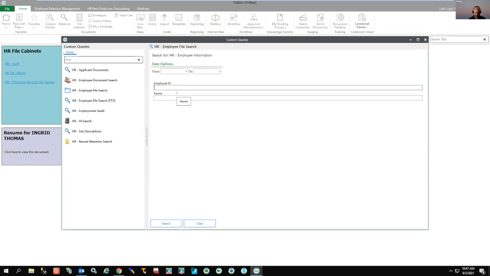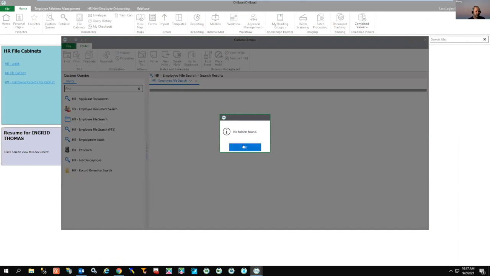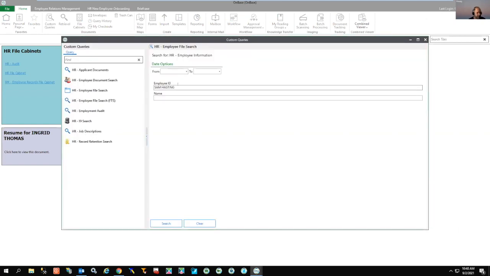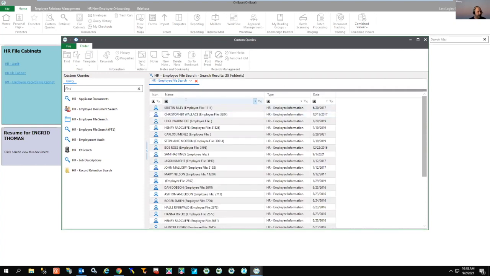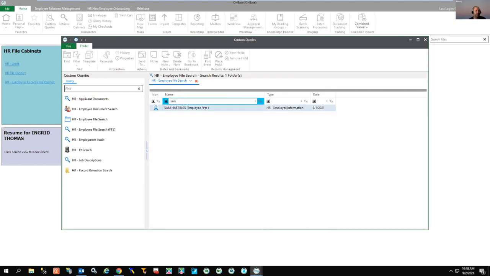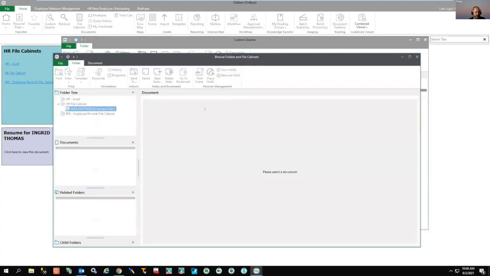So we're going to come in here. I'm now this time going to search for Sam Hastings. Whoops. I forgot the S at the end here. All right, let's just pull up all the documents. So once I find Sam Hastings' file, I'm going to open it.